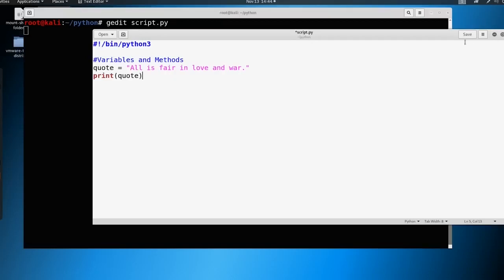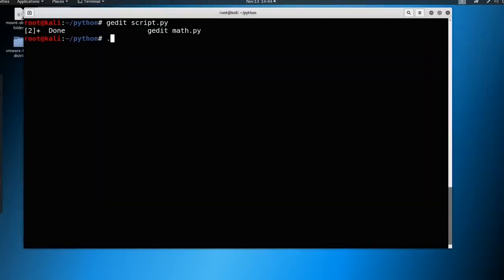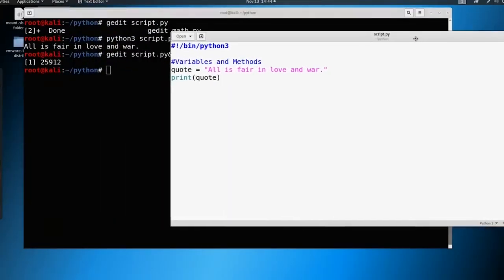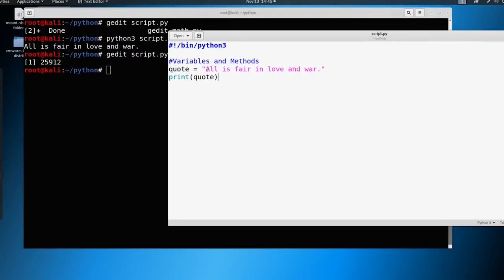and save this, and I forgot the ampersand, so excuse me, we're going to close it, and let's just run python 3 script.py. You can see it says all is fair in love and war. So if we gedit this and add the ampersand now, so we defined what was in our variable here, which was this string, right? We've talked about strings. We put a string here as our quote, and we printed the quote.